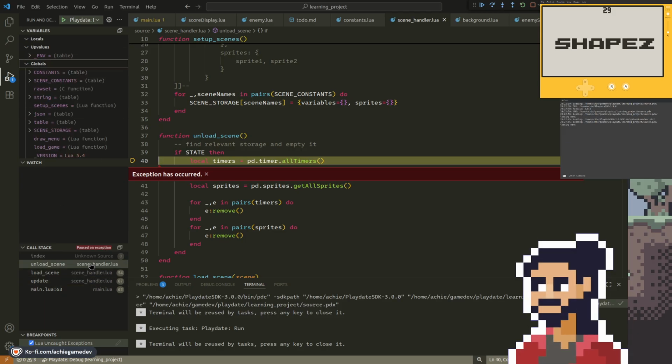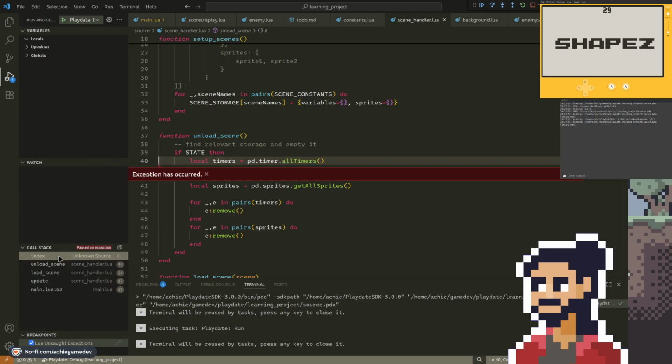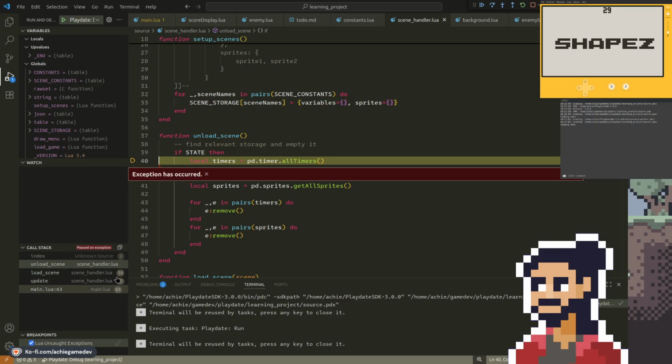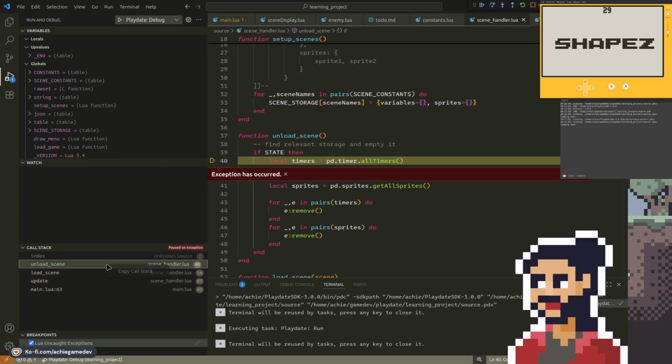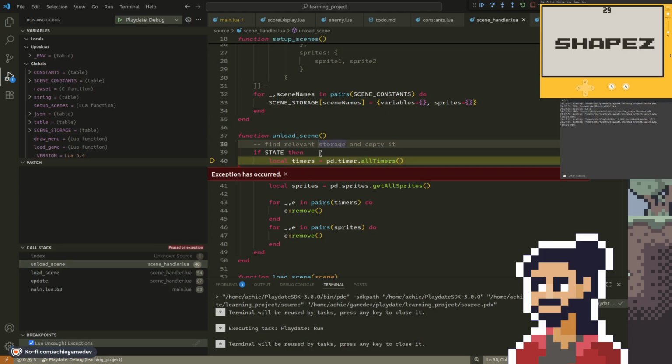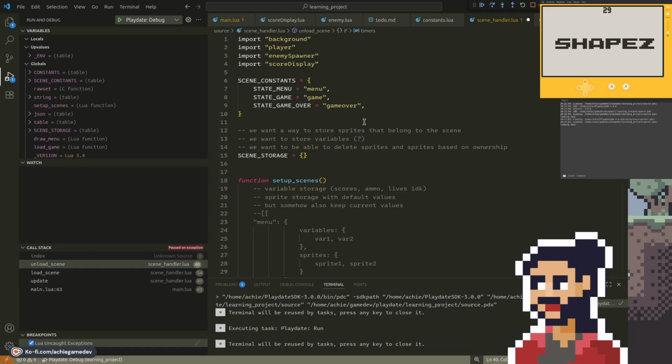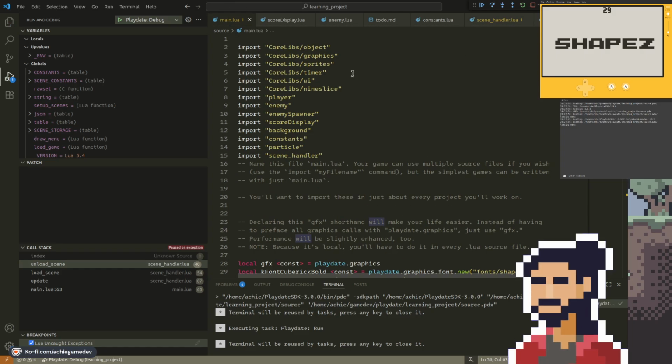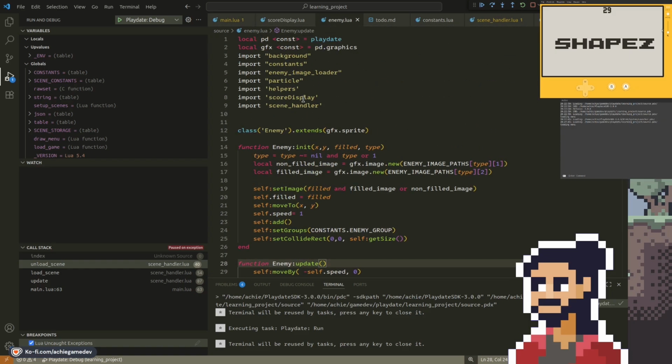What do you mean? I hate that this only says exception, and this doesn't really contain more information. Is it timers or timer? Playdate timers or timers? Oh, is my name different? I don't have that here. That's the issue. Yeah, I don't have this there.